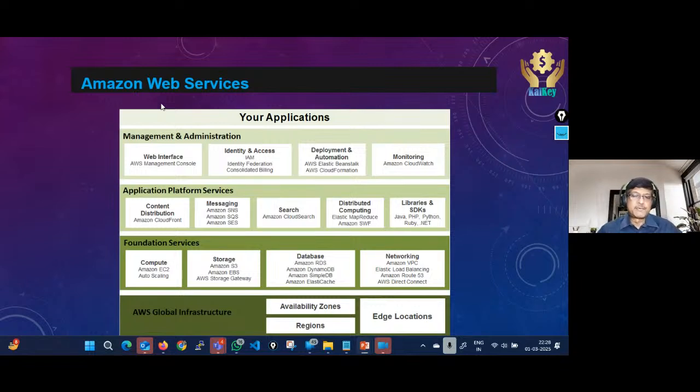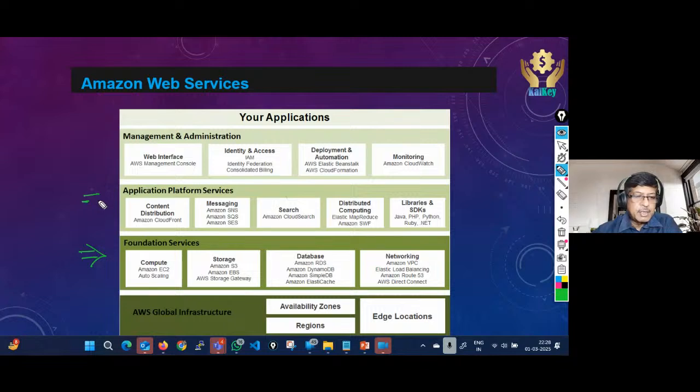I like this one. This is from Amazon. They have partitioned the entire services into various layers of service. These are the foundation services. These are the application platform services, and these are the management and administration services. As a DevOps engineer, you must know these foundation services and management and administration services. This part is for the developers and architects.